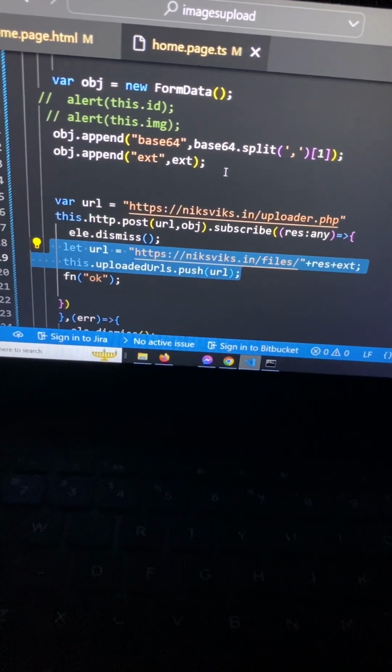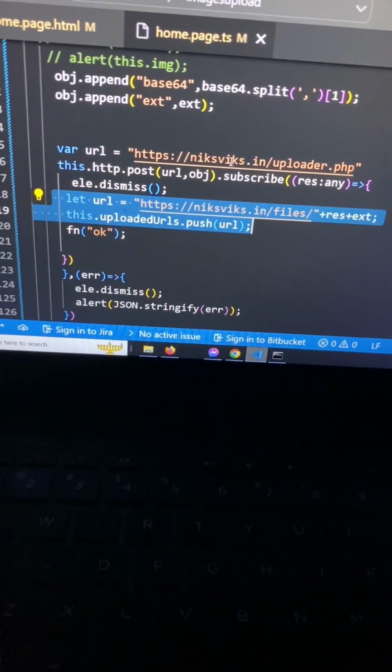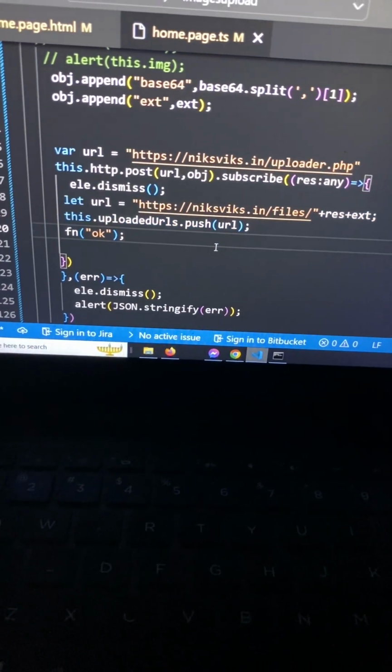This is basically the overview of how it is performing. So if you want the code you can contact me.